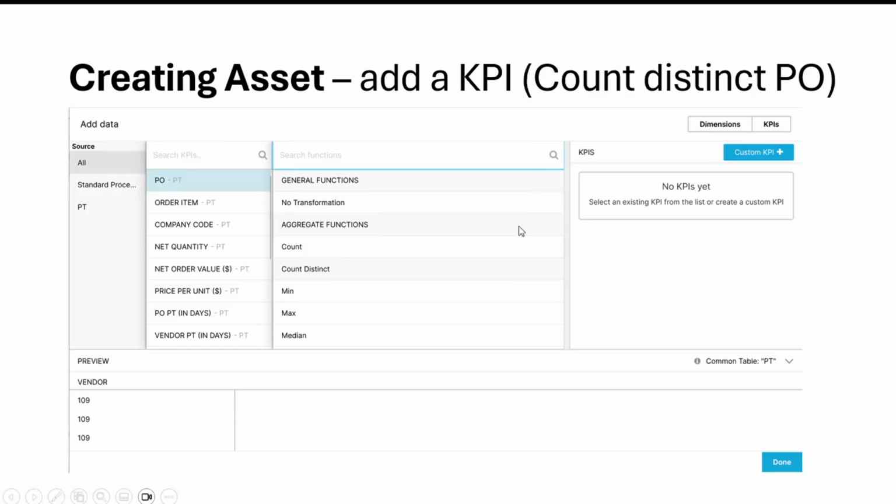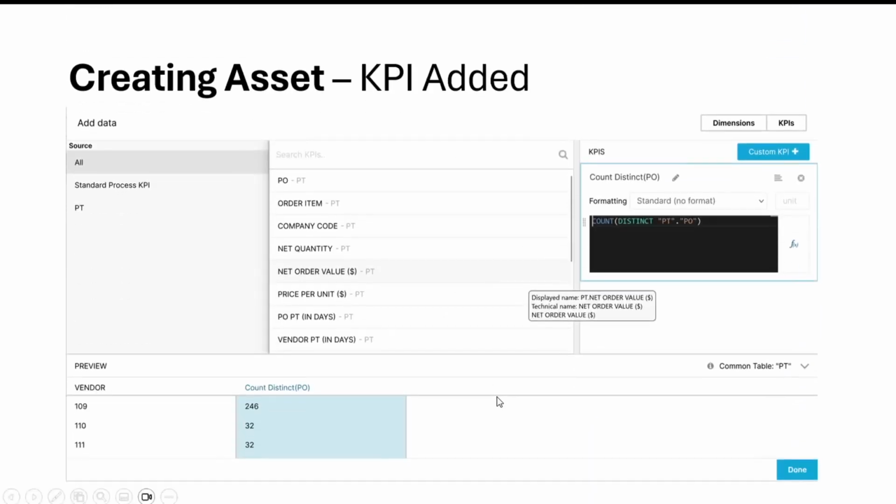Then you can create a KPI. Let's say I want to create a count of POs for the vendor: how many POs have been created for the vendor? You can click on PO and do a count distinct. It will count the distinct number of POs for each vendor, and that's what it does. So here it's count distinct of PO. This vendor has 246 POs, the 110 vendor has 32 POs, and likewise.